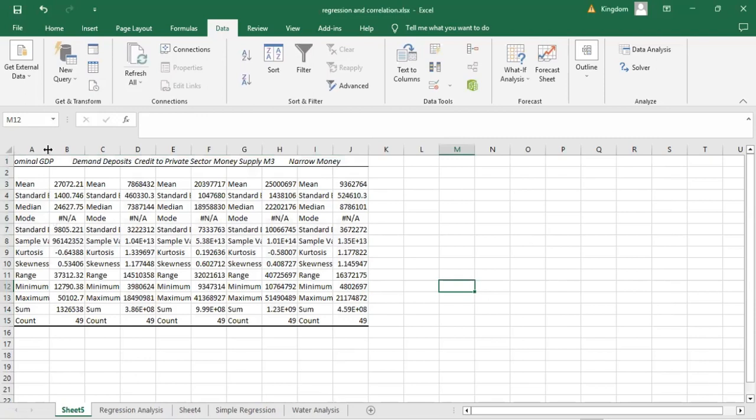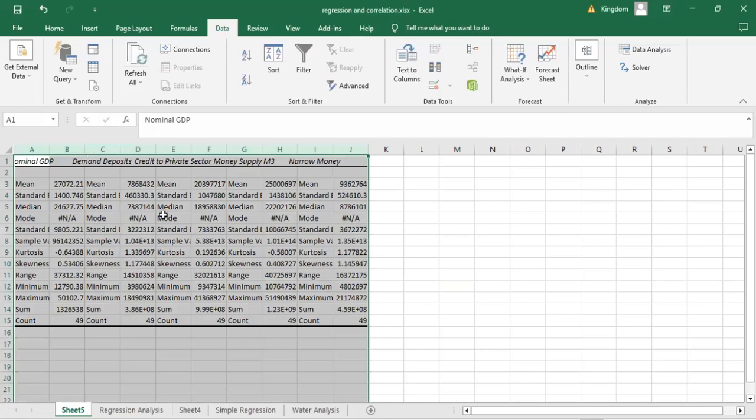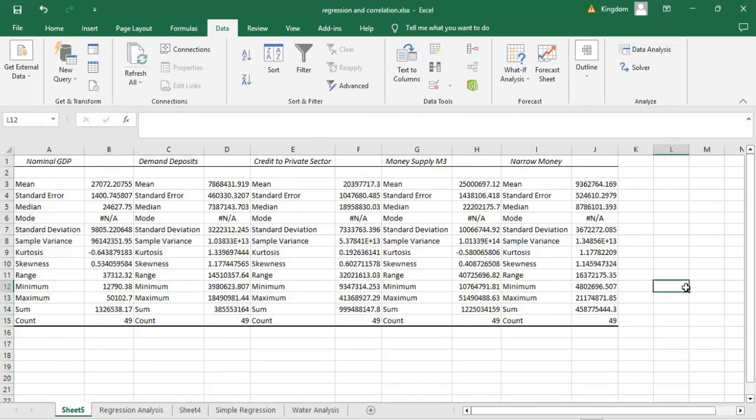We have the mean. Maybe I can just highlight this, double click at any sentence so that it opens it fully for me to see. Now we have the descriptive statistics for nominal GDP, demand deposits, credit investor. So with this, we can compare the mean side by side, the mean performance of each of these variables, and also their standard deviation. This is the first thing we want to do to check what is happening to the given data points.